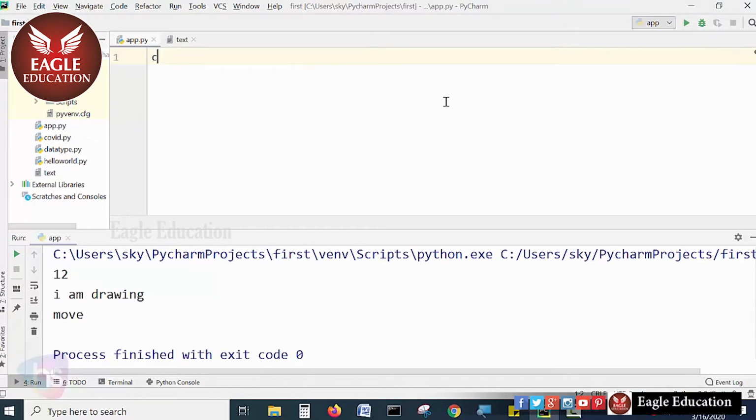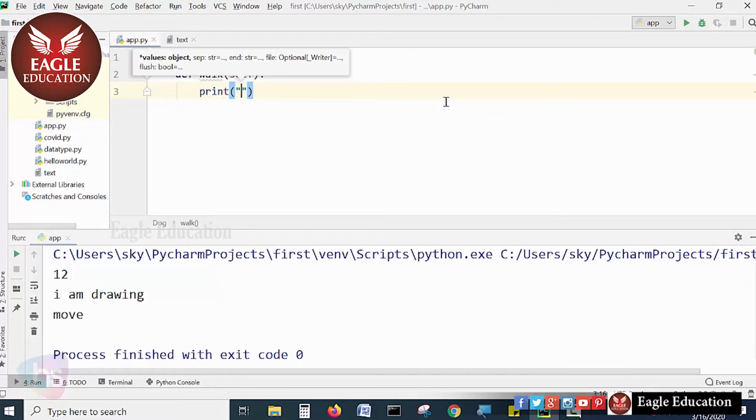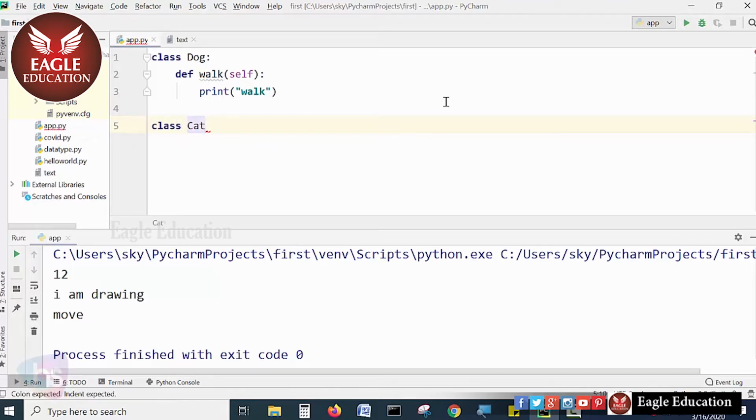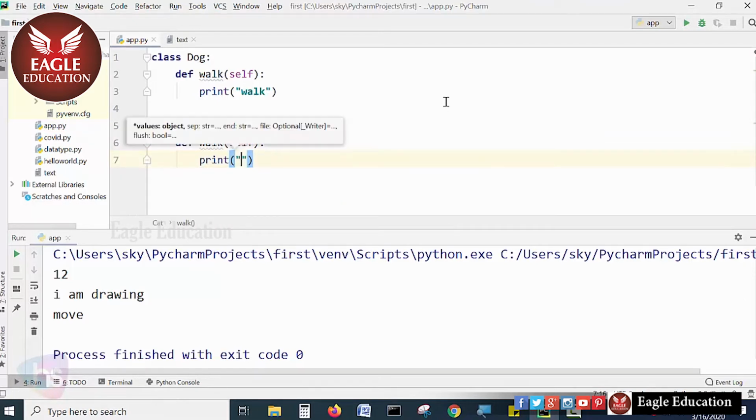Okay, I'm declaring two classes. One class is named Dog. Dog will walk, right? I'm declaring the method and printing a text, "I am walking". And one more class I am declaring is Cat. The function I declared in Cat is again walk, the same, and it prints again "walk".